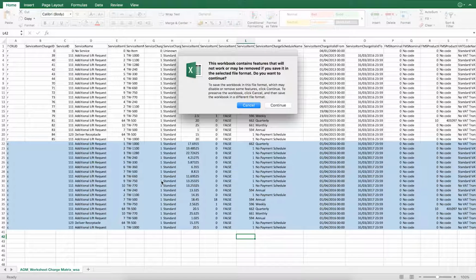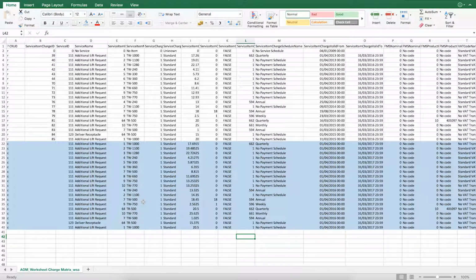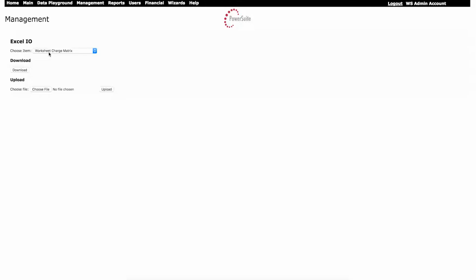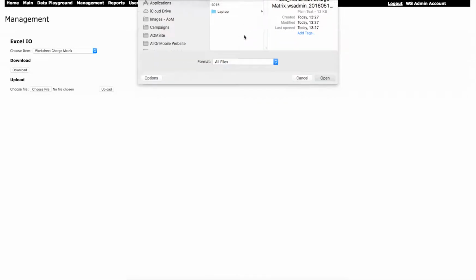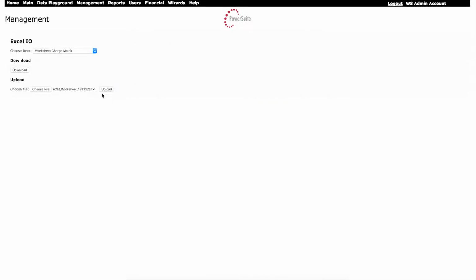Now, once again, in exactly the same way that the charge matrix Excel IO extract is in Unicode format, we want to keep the worksheet charge matrix file as a Unicode. So you'll either get a yes or a continue that you need to tick just to save the file in that format. Back in PowerSuite, we're going to make sure that your item is the worksheet charge matrix. We're going to find the file that we've just updated. And we're going to upload that.